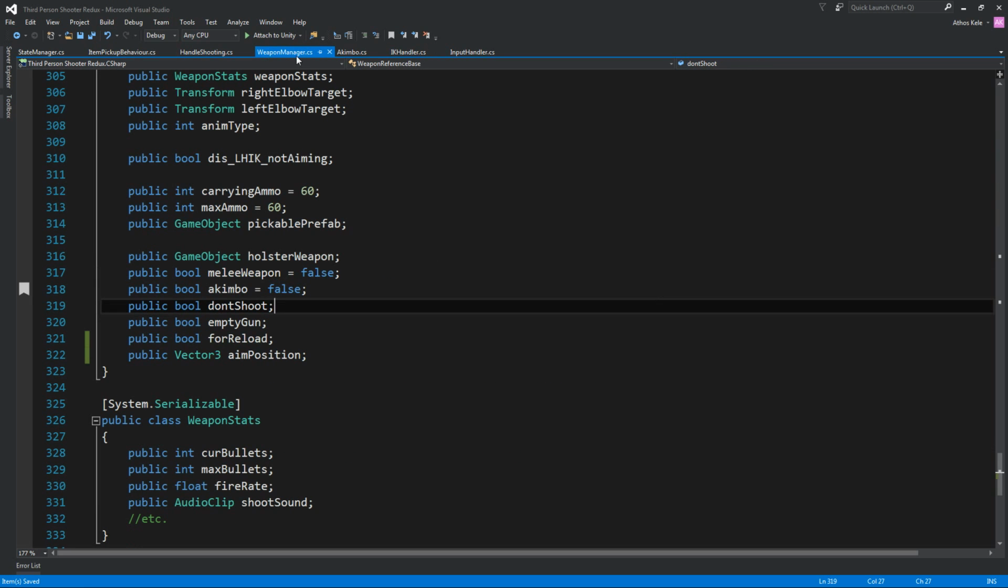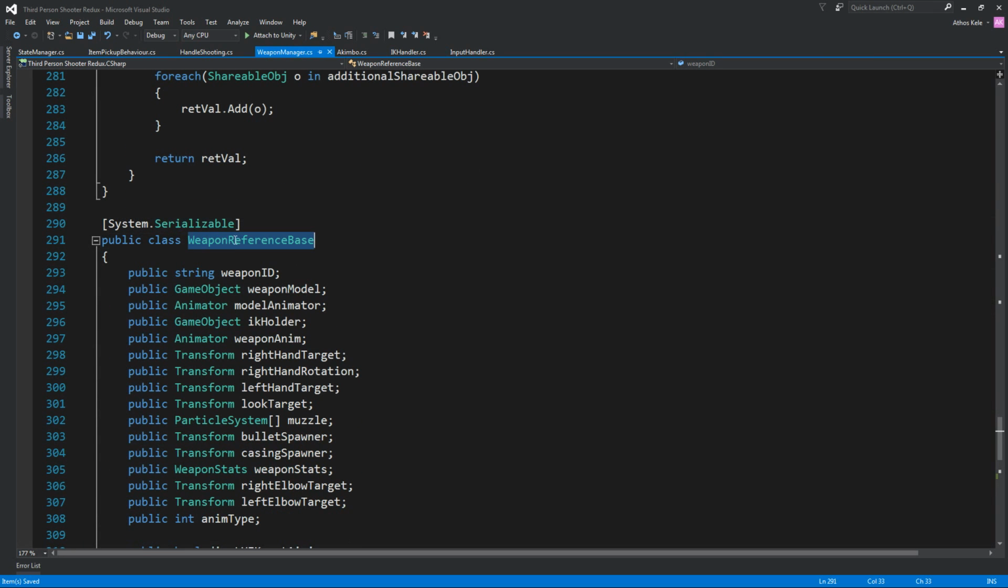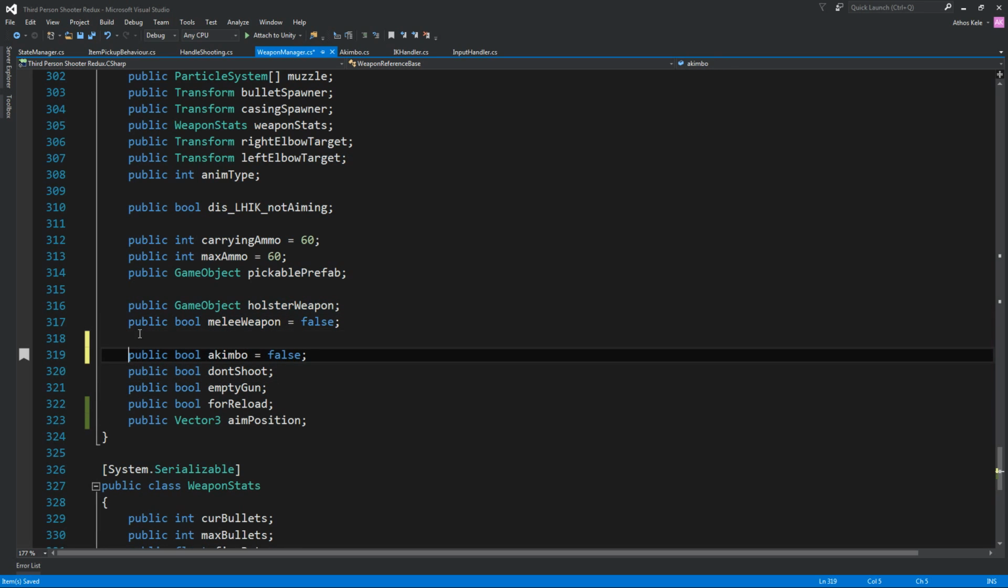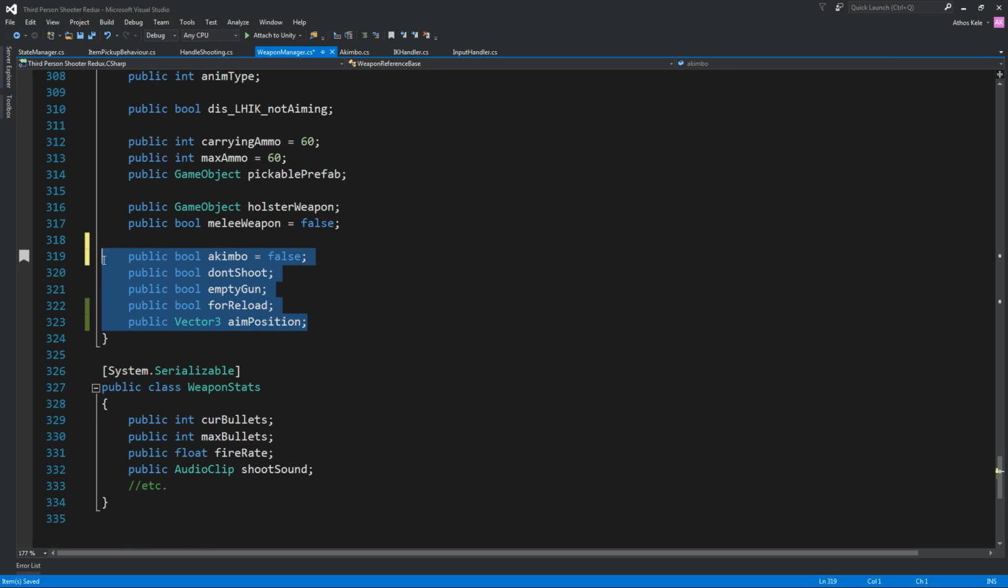Let's go to our weapon manager. Okay, so we are on our weapon reference base. Here's all the stuff we're going to add.